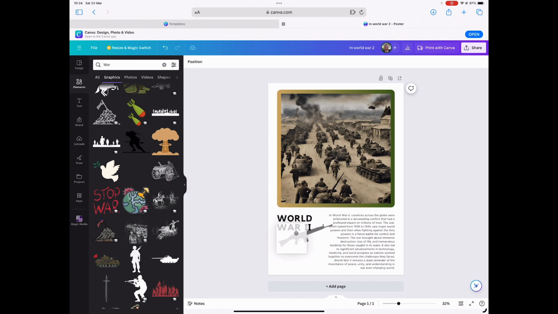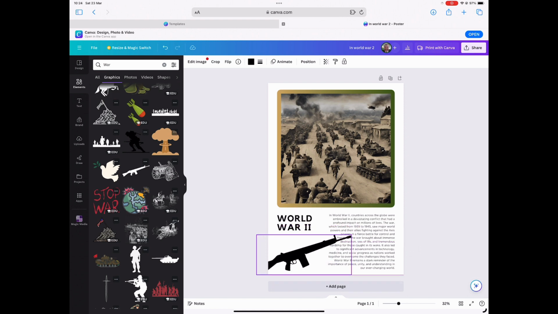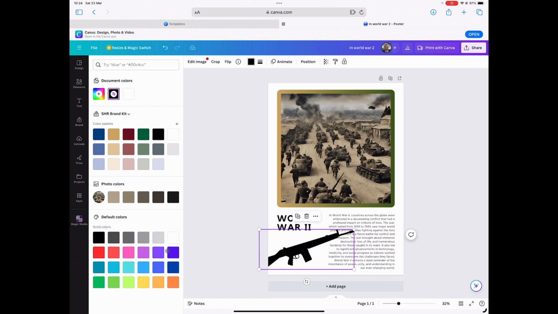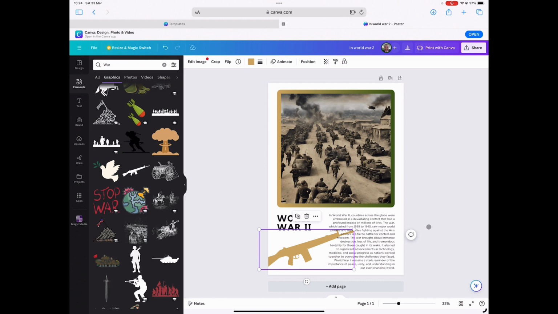Bring that in, and I can maybe have it bleeding off the side, resize that, and maybe I'll change the color as well for that. And here we go. Okay, this is the beginning of a poster using Canva.